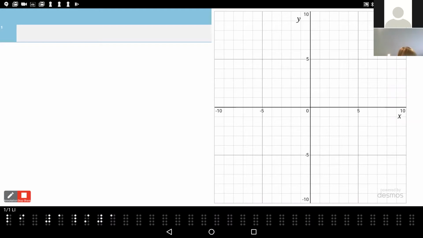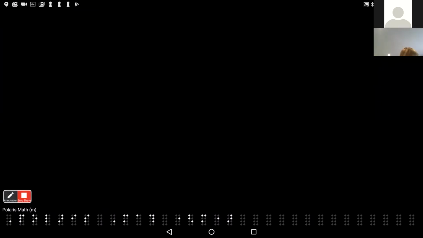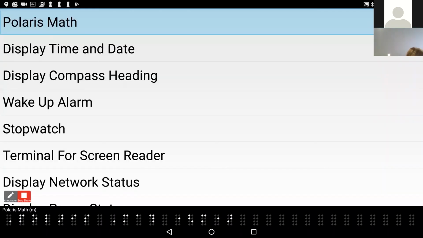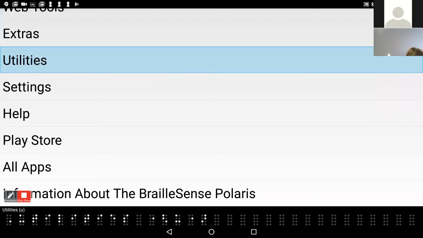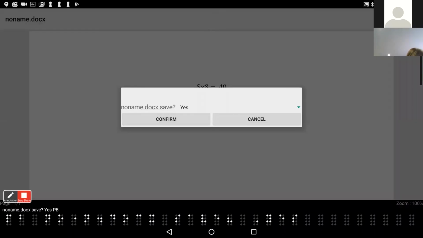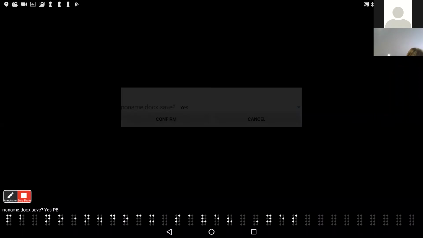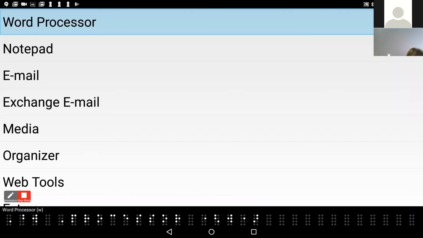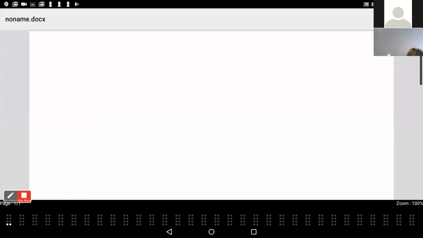So I'm going to do space with Z. Polaris math. Space with Z again. Utilities, U. And I'm going to press W for word processor. And we're going to do a Z chord. No name, save, yes prompt button. I'm going to say no. Word processor, W. And I'm going to now press enter on the word processor again. Top of document. And we are now inside of a blank document.